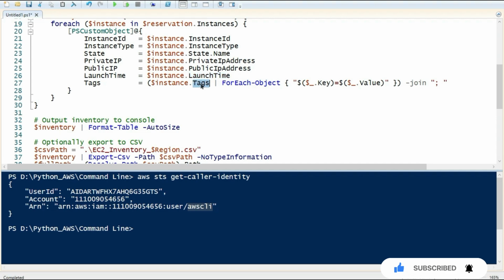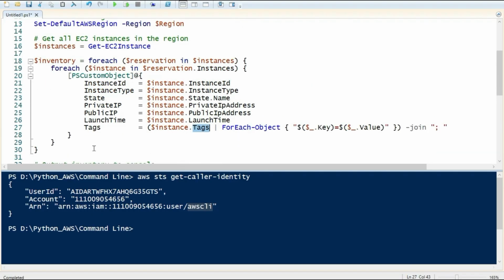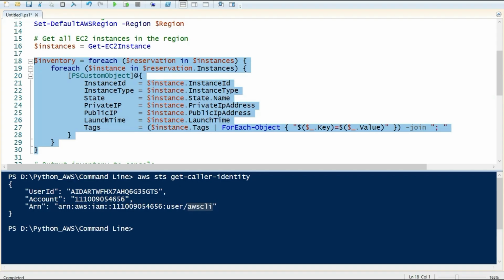This is a tag value. So whatever the tags are assigned to that EC2 instance, it will give us that value. So in the whole, for each block is assigned to the $inventory variable. Now $inventory holds a collection of clean human readable objects representing our EC2 inventory.